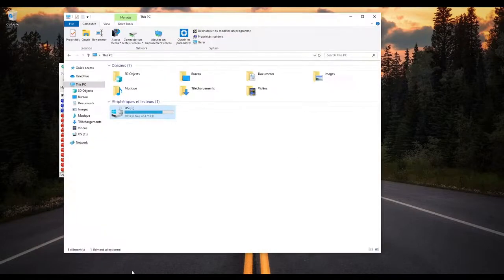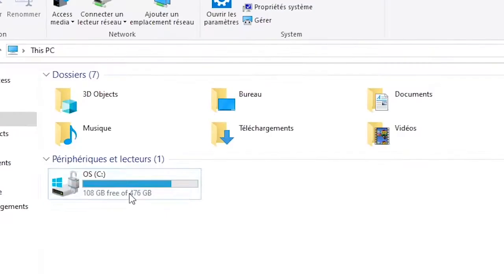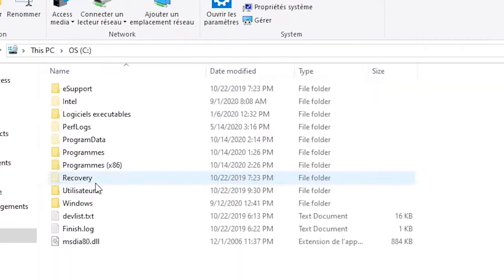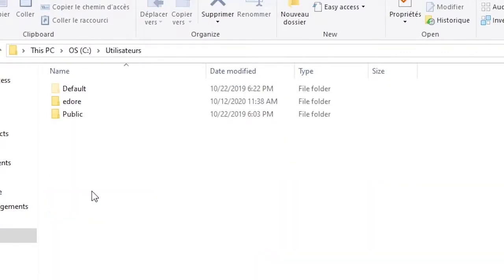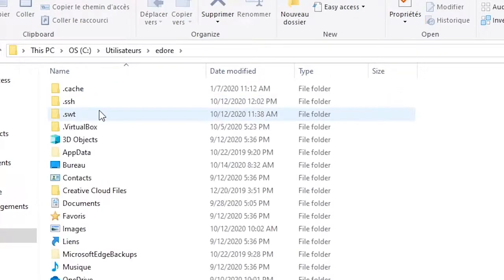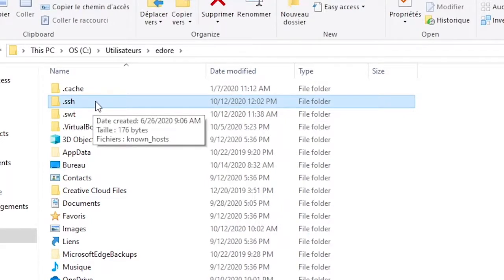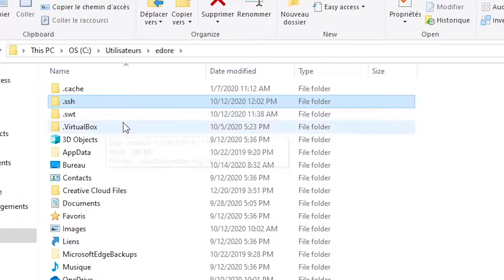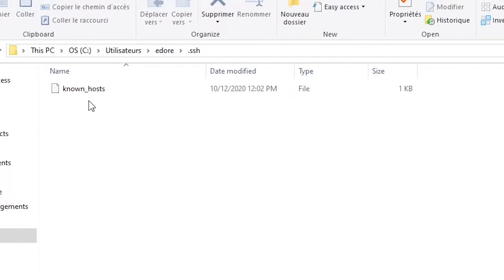So first of all, I'm going to open a file explorer here and go to my main partition, go to users, and select your username. Here you may see a .ssh folder. If you don't see it, you have nothing to do and you can just skip the next 20 seconds or so. If you have an .ssh folder, you're going to go inside and you may have a known_hosts file. If you don't know SSH, you can simply remove that file for now. It may prevent some errors when you try to connect to your Raspberry Pi.